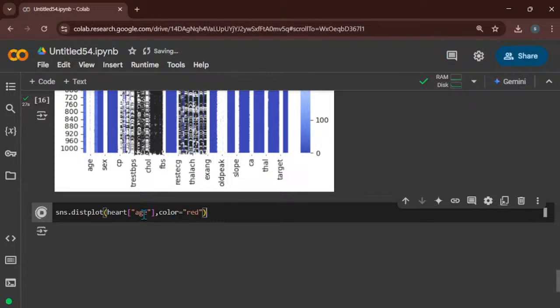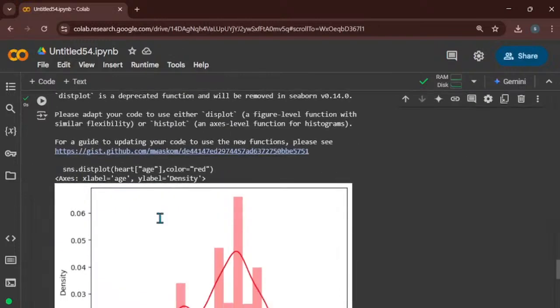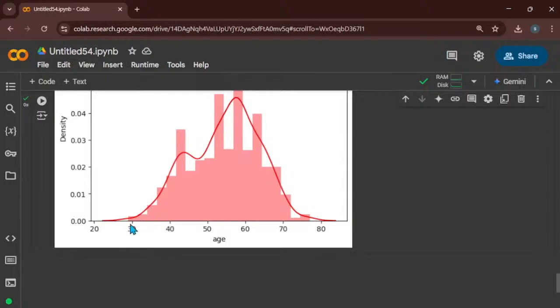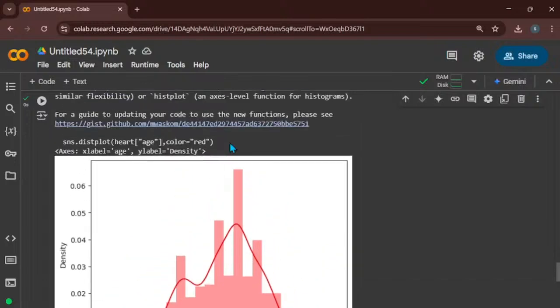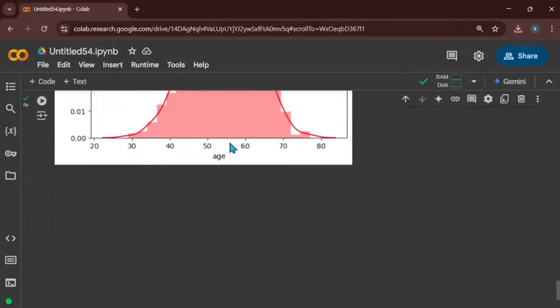If I run this, the heart data set will show the age format. Starting with 20, the continuous value will increase or decrease. Mostly the 50 to 60 age people have the high values. So people near that 50 to 60 age repeatedly come up. That kind of age group is mostly present in this particular heart data set. Okay, this is the distribution plot.